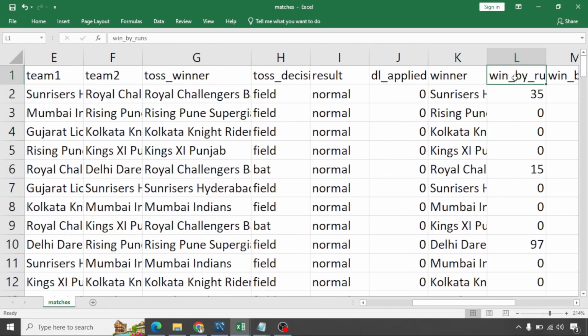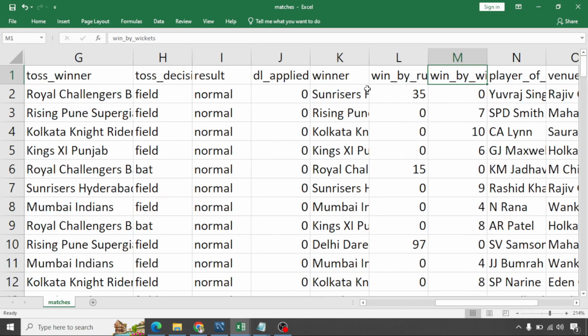After that you have win by runs, that is, by how many runs the team won, and win by wickets, that means by how many wickets the winner had won. If you have a value for win by runs, then you won't have any value for win by wickets, because it depends on which team is chasing and which team is defending. If the team is defending and it wins, then it has win by runs. But if the team is chasing and it wins, then it will have win by wickets.